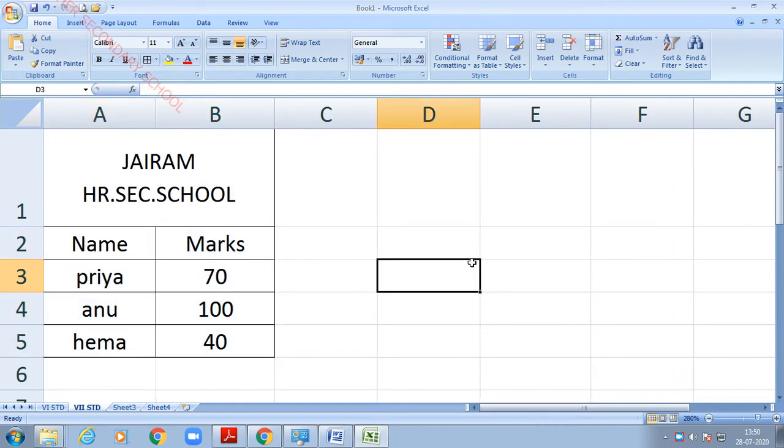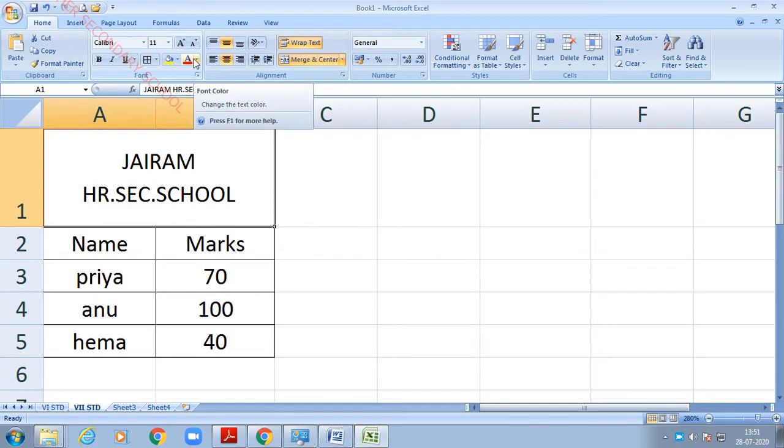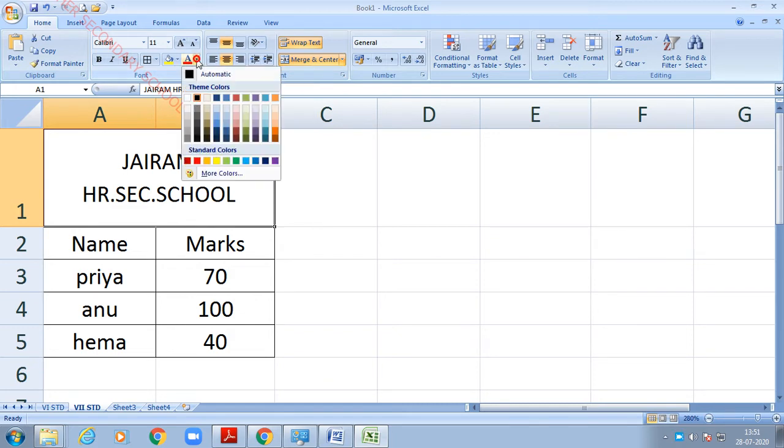Okay, so now I am going to apply the chart. To apply a chart, you have to choose the Insert menu, then Chart. Okay, let us see how to create a chart. But before that, I will tell you how to apply a color for this title. To apply a color, you have to choose the underline option. Here we have a small arrow mark. If you press this small arrow, you will get a color palette. So I am going to give red color.